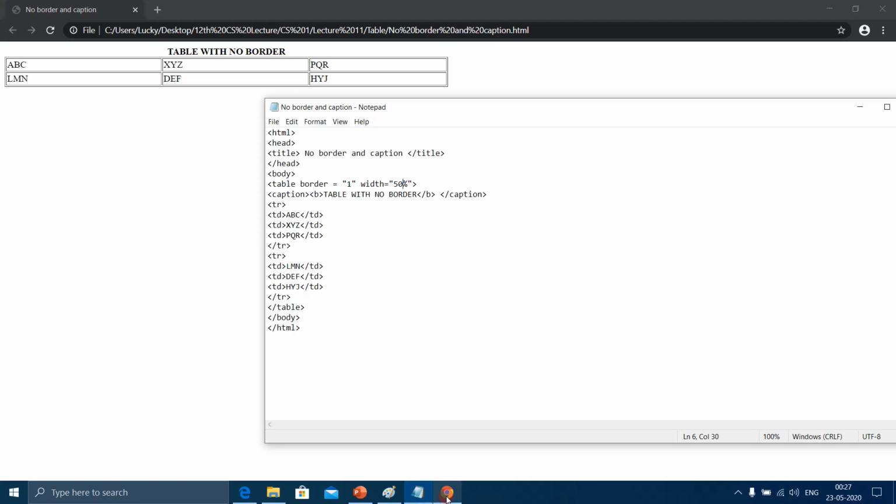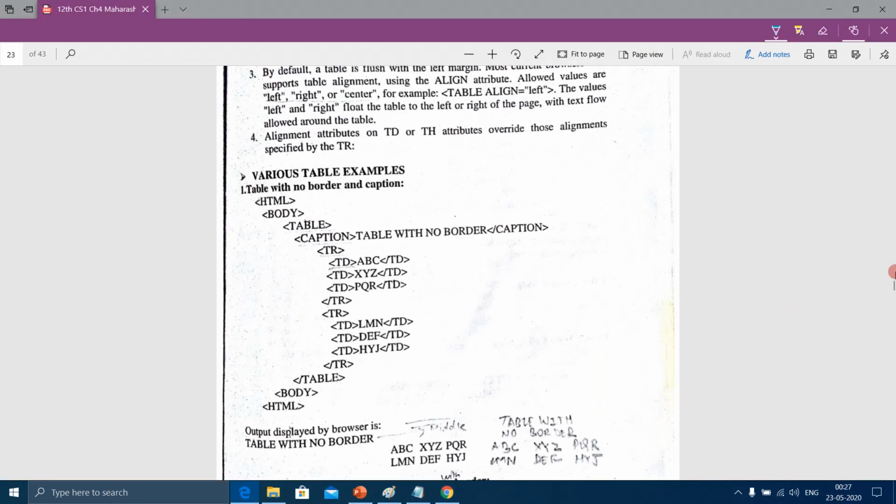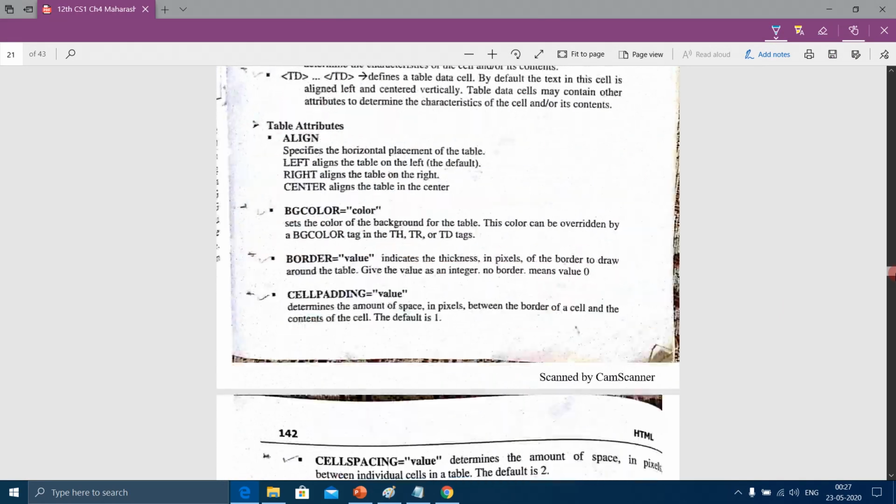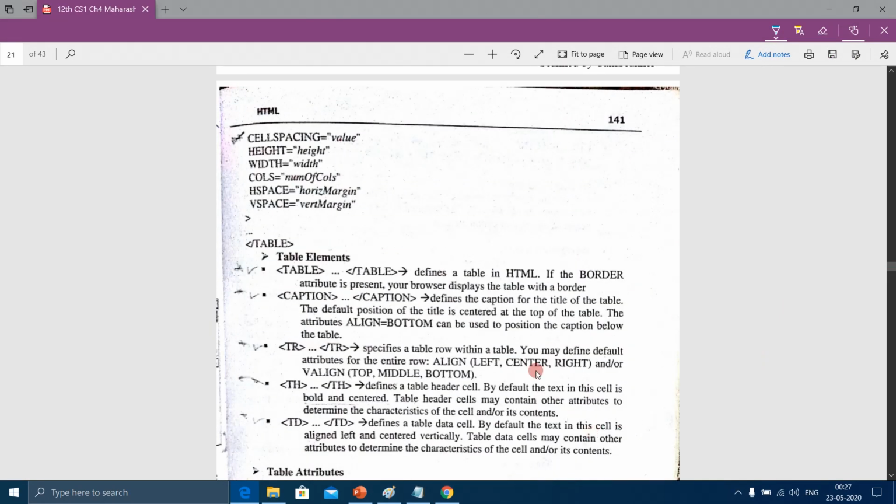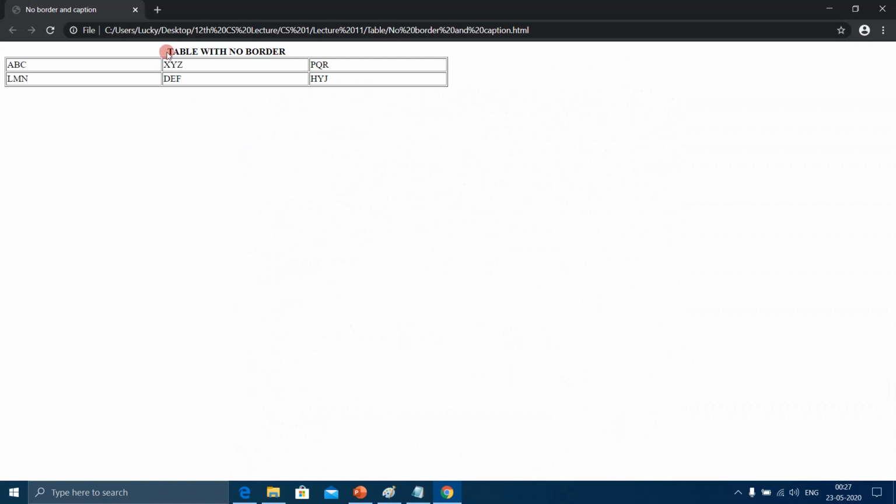Also, what we learned, if you remember, here we have used the caption tag. The table tag defines a table in HTML. If the border attribute is present, your browser displays the table with a border. Caption defines the caption or title of the table. The default position of the title is centered at the top of the table. As you can see, the default position of the caption is centered at the top of the table.